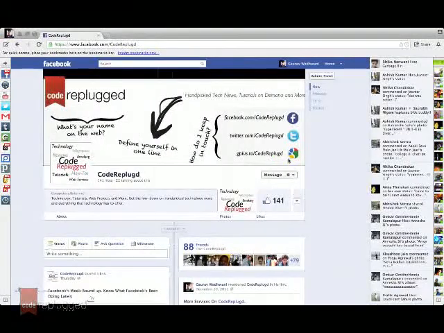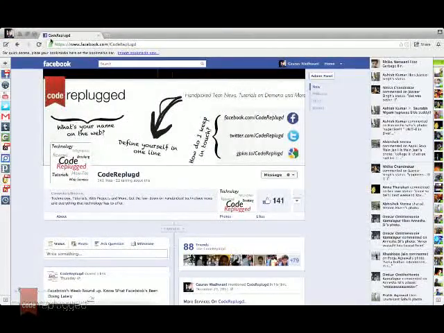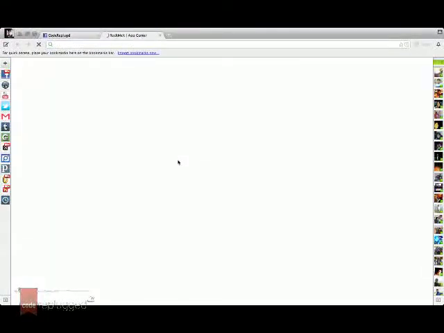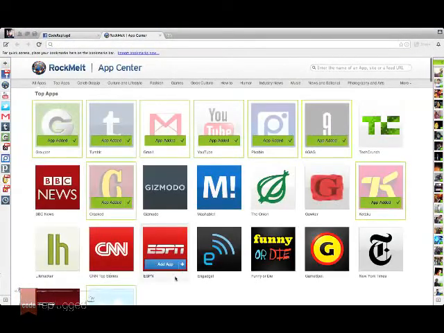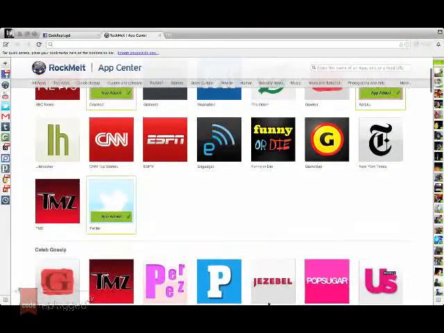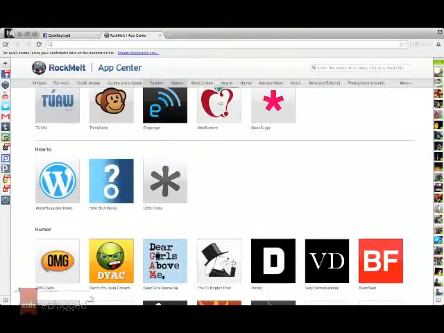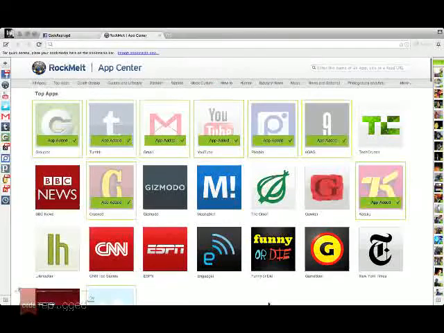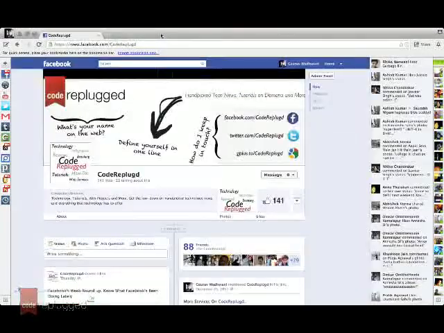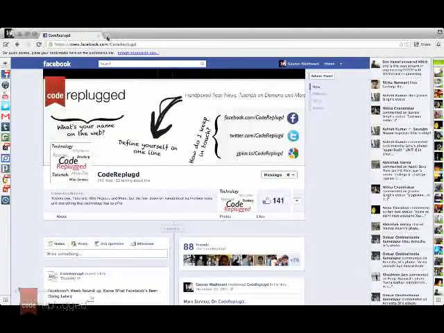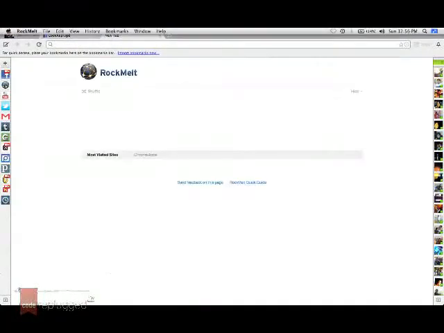One more thing that I didn't quite mention here in the demo is the Omni search bar. You do not need to actually type in google.com or something. And the app center, you can get tons of apps on the Rockmelt app center. The Omni search bar also features a search for your friends, not only Google and websites. You just type a name. Let's just say Code Replug, let's just say my friend's name. I can just type it in and it'll directly open their profile from the search bar. That's really cool. And yeah, that's about it.